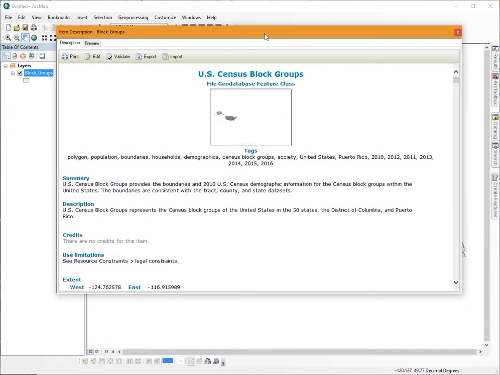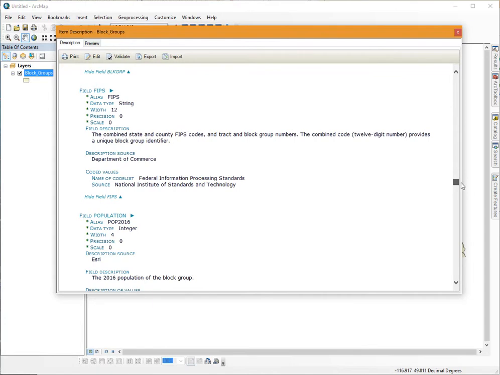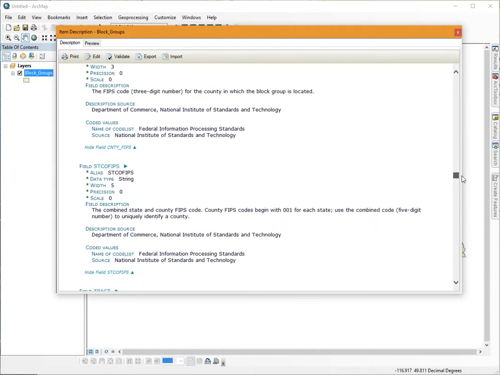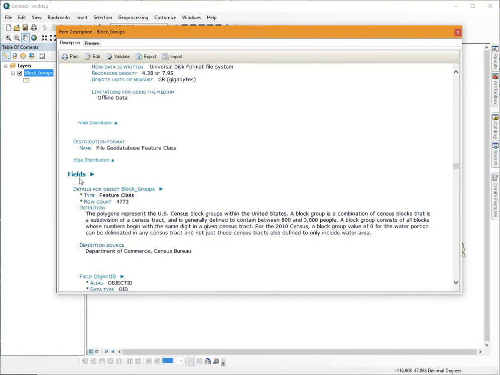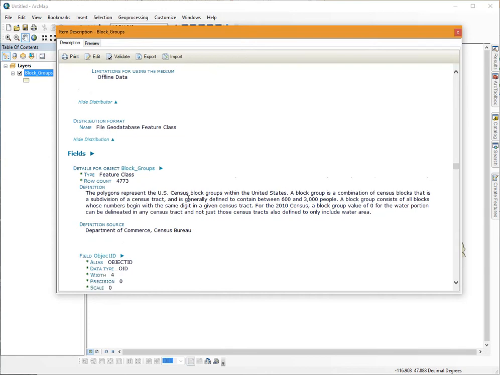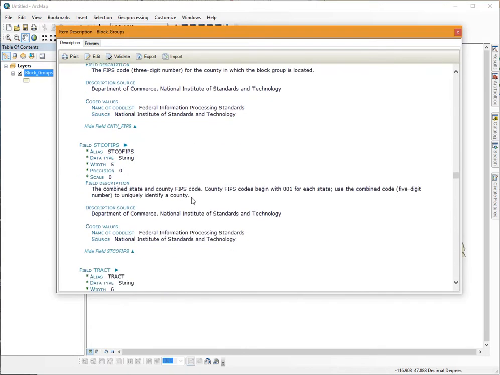Okay, so now this is the metadata document for that layer. And if you scroll most of the way down, maybe about halfway down, until you see a heading called Fields. This will now go through each column in the attribute table with a description of what's there. So let's scroll down to something you might be interested in.